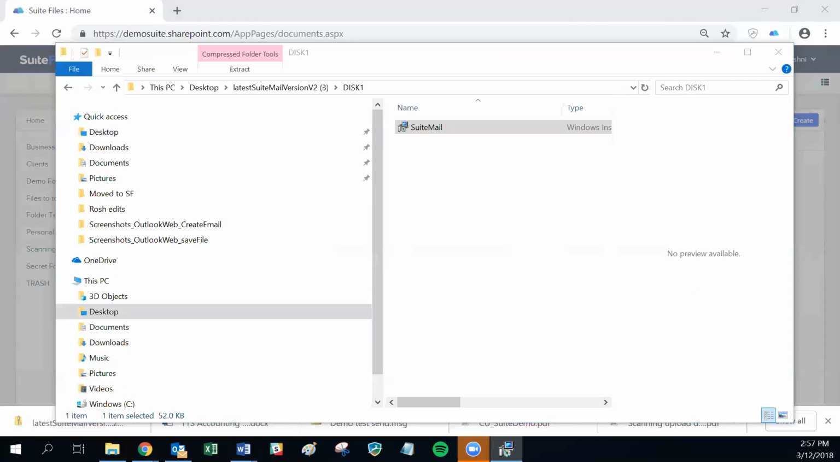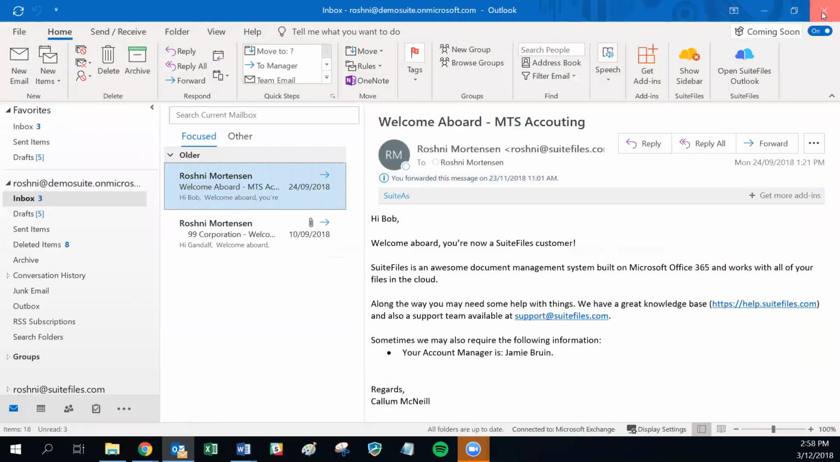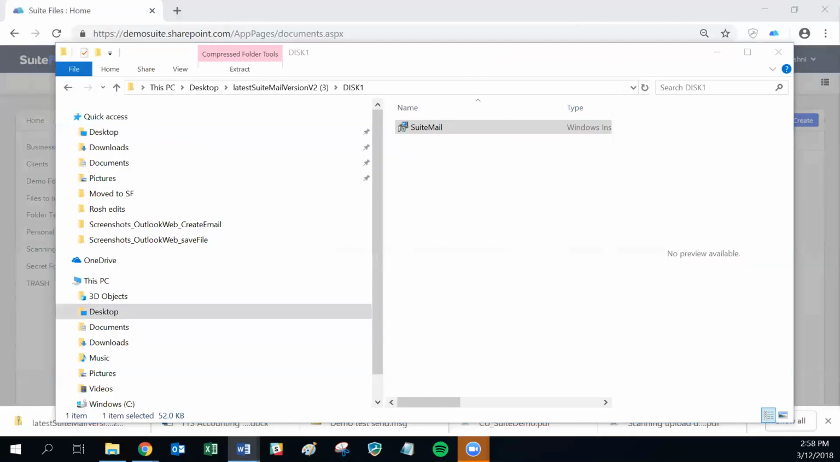Cool. So that's just doing its thing on my other screen. I'll just bring those across. It really doesn't take long at all. In the time that I tried to drag those across to the screen to show you, the SuiteFiles Outlook add-in is now installed. So let's just close Outlook and we'll open it back up again.